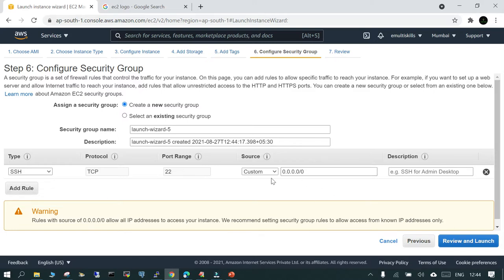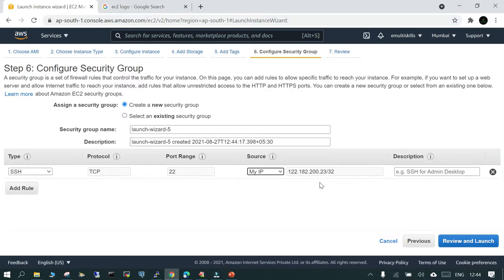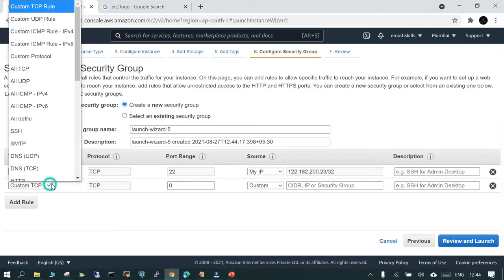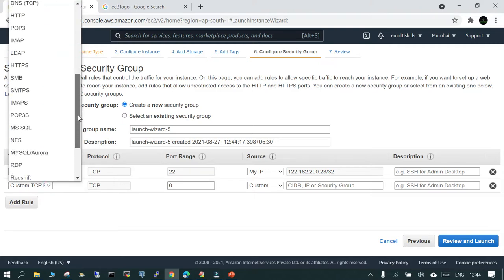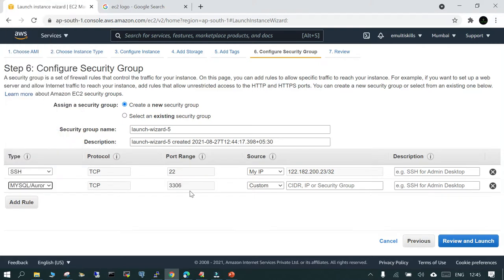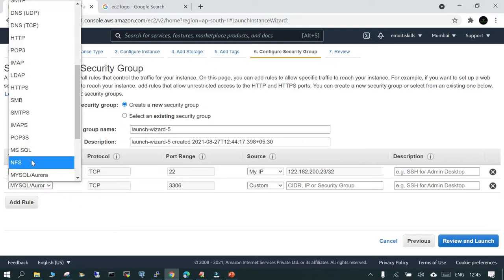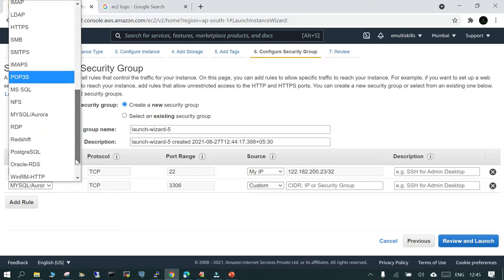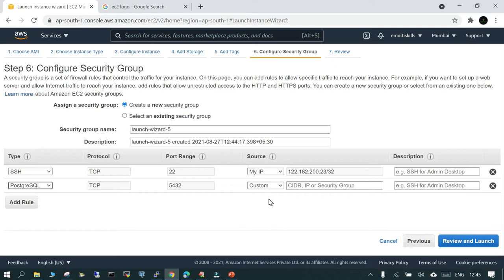So let us say my IP, and I'll add one more rule. This is for PostgreSQL. Once we install that, I want to allow the port of PostgreSQL as well, so that we can access it remotely. Let's go with those and we'll see how it works. And then we will say review and launch.